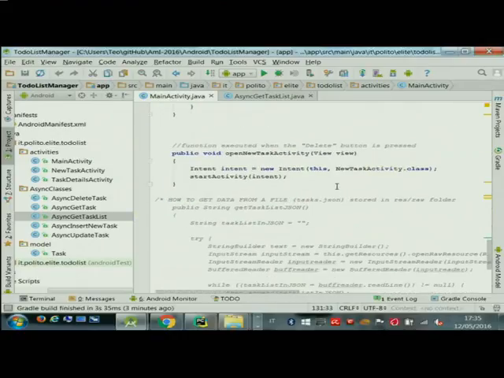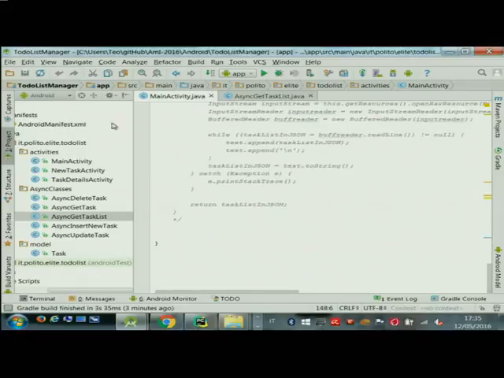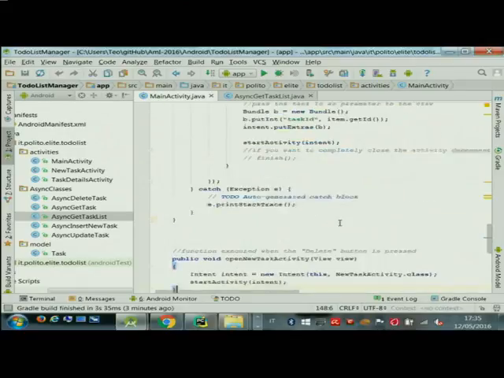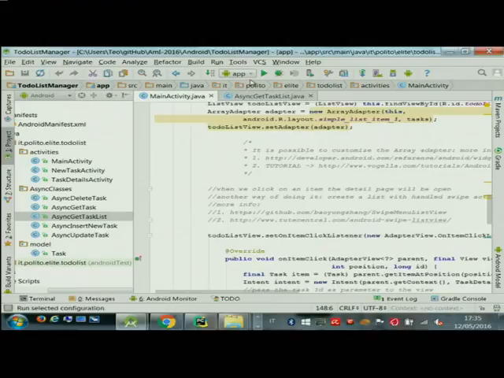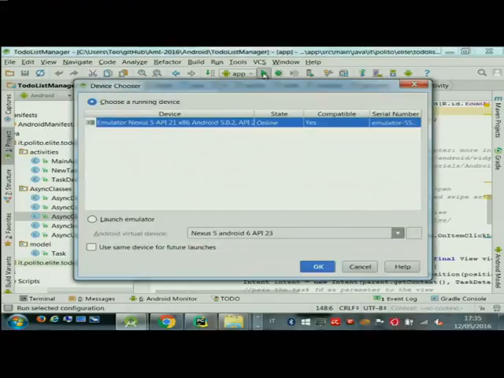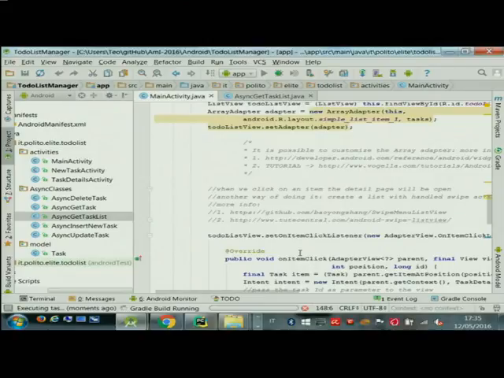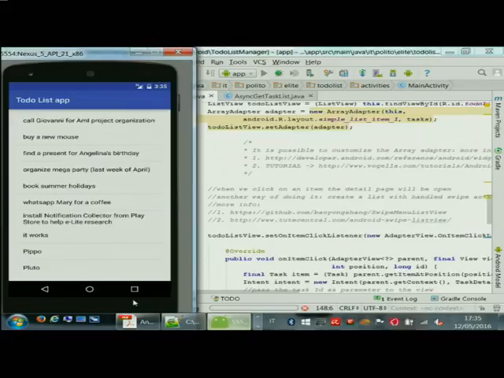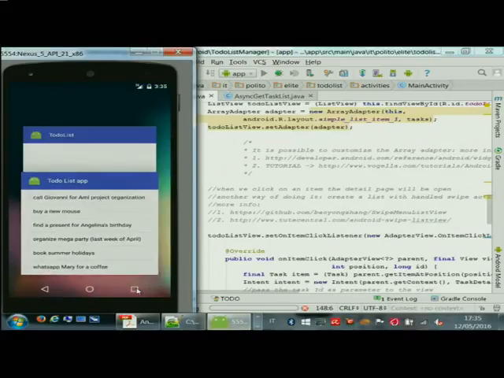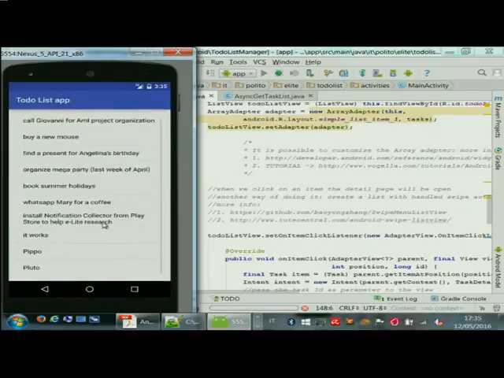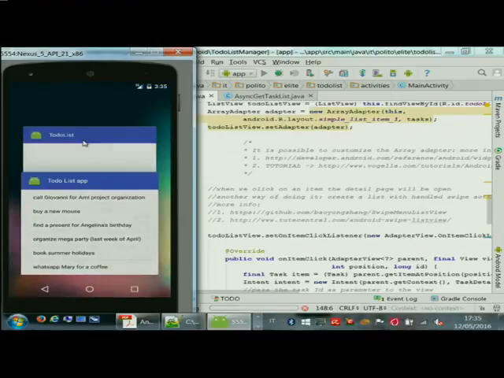Then I did a lot of other things inside this application. I will show what it means. I think it's the old one. No, it is the old one.